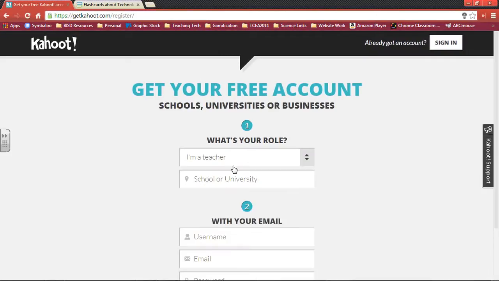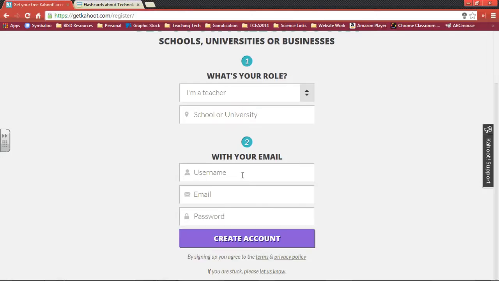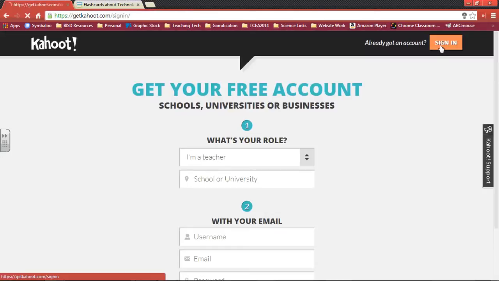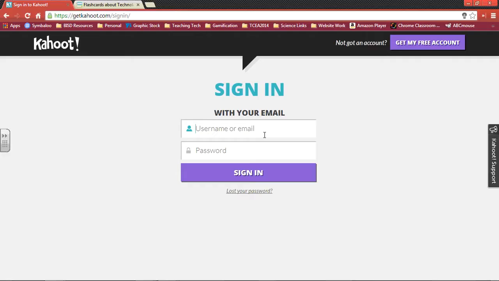Now, you would select what role you are and then insert your username, email address, and password. Since I already have an account, I'm going to go ahead and sign in so that I can show you what the Kahoot dashboard looks like.